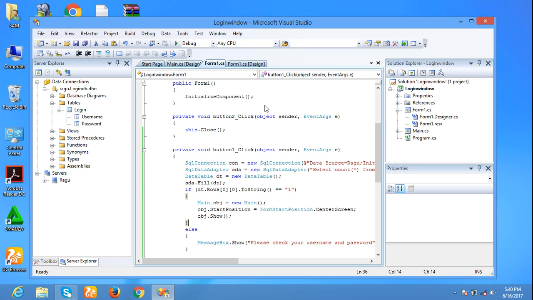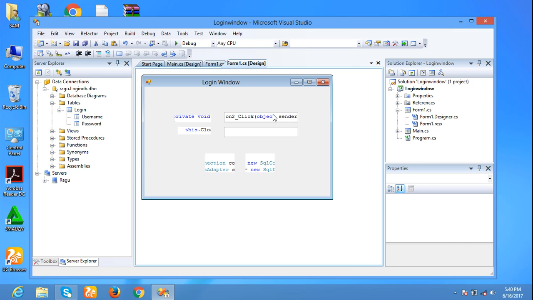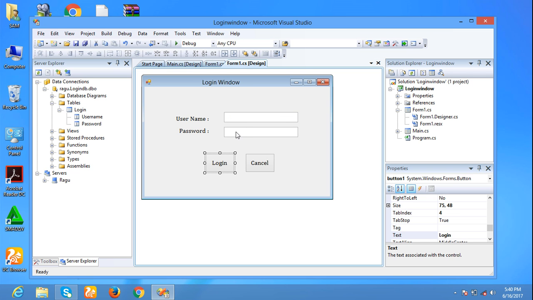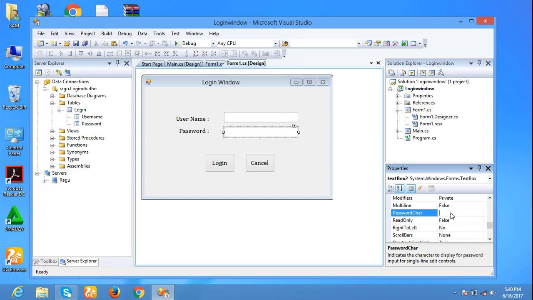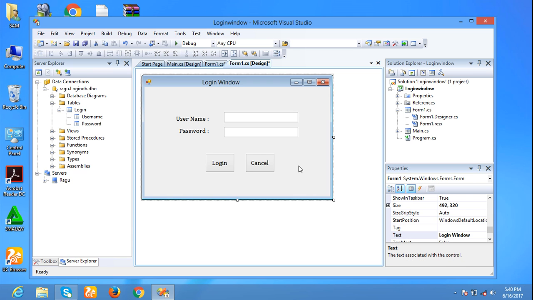Enter the program. Here in the text box validation, password character, I am entering star. So whatever password I enter, it will be displayed as a star symbol.